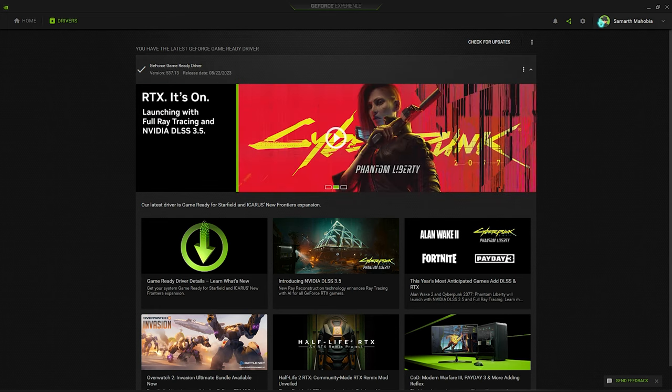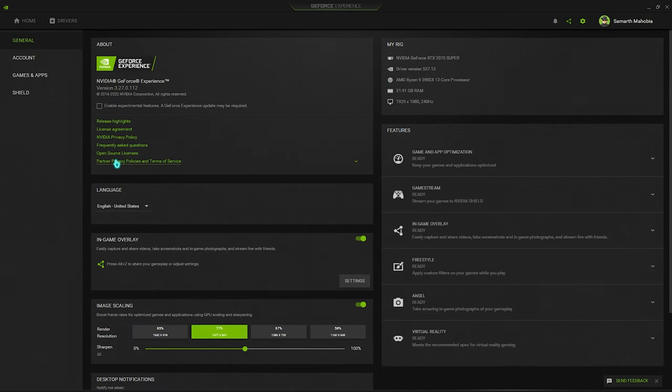And once you're done with that, you have to go to the settings part, and over here, make sure that your in-game overlay is turned on.